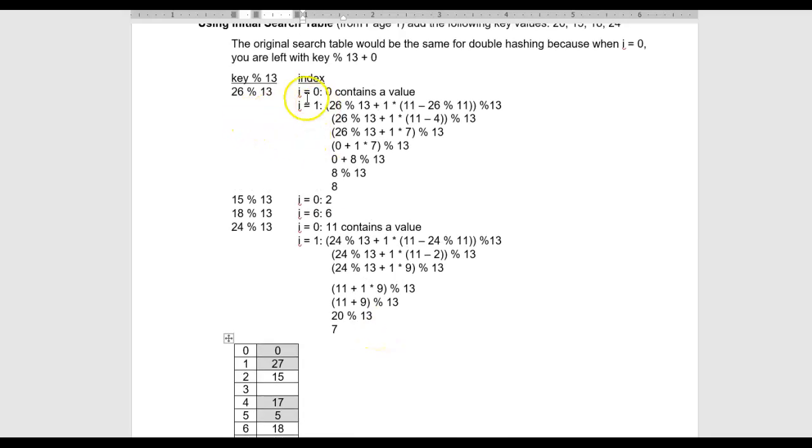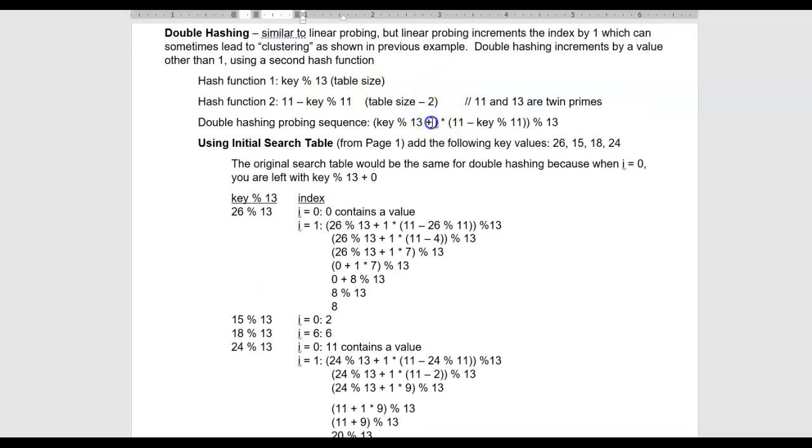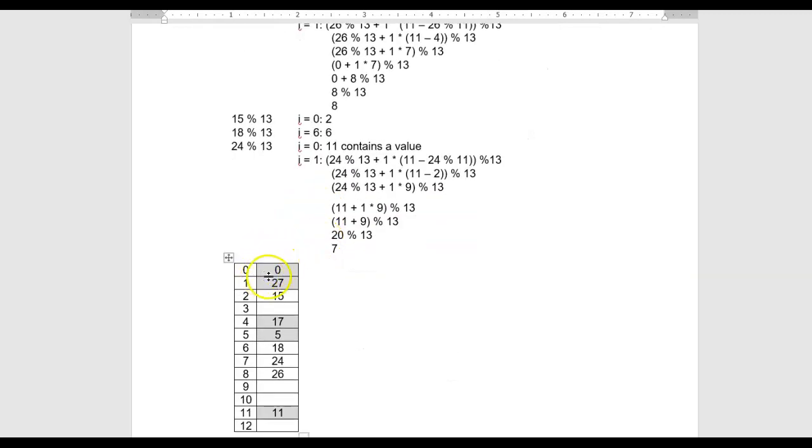So when I is 0, you can see up here in this formula, you're going to have I times this whole thing, so that's going to be 0. So it's really just key mod 13. It's just doing the same thing we did originally. So 26 mod 13 would be 0, and there's something there.